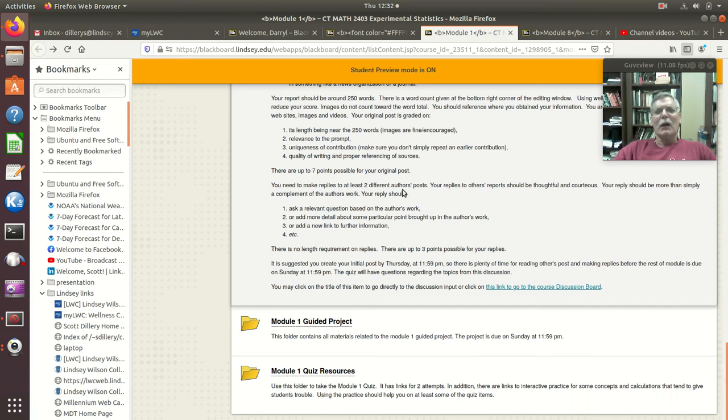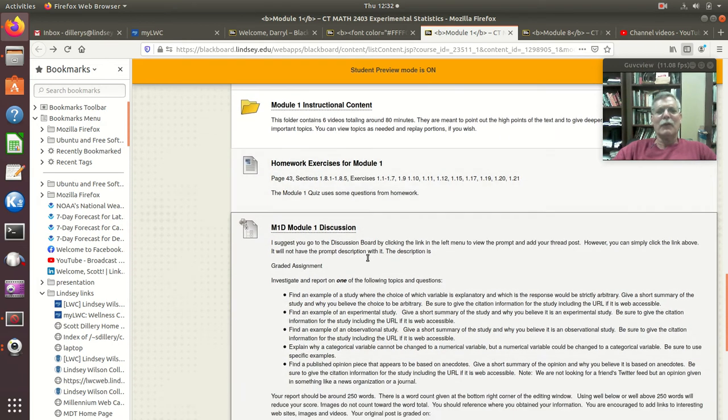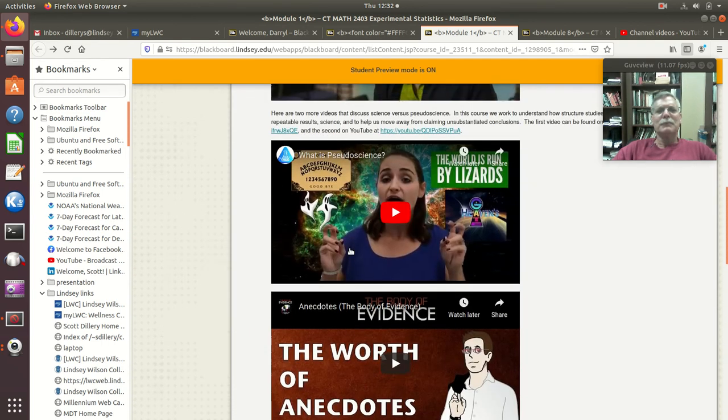And you get 3 points pretty much if you reply to somebody in a coherent manner, and you do it once, you get 2 points for that. And then if you reply to the second person in a coherent manner, you get a point for that. And so that's how you get your extra 3 points, and that could get you as much as a 10 out of 10. Okay, so the discussion is all given to you there.